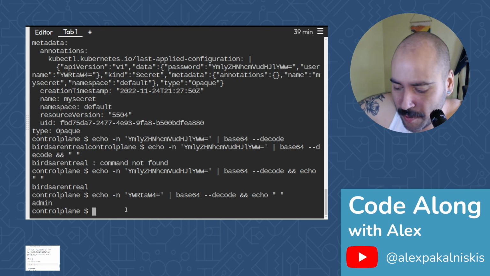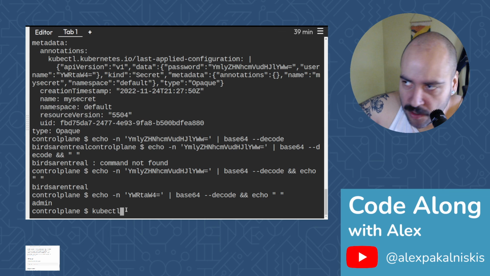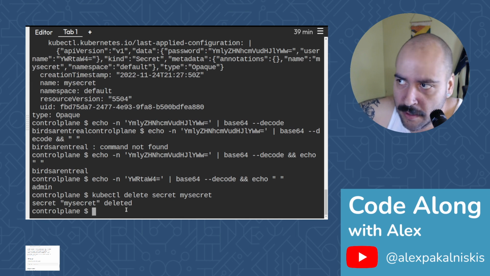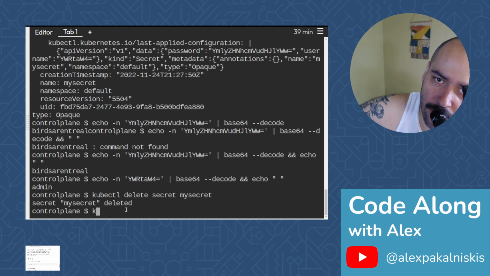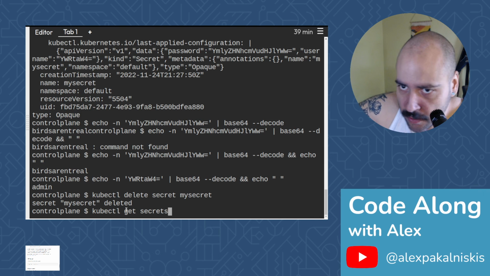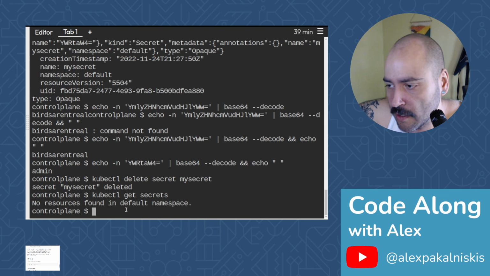Let's do some cleaning up. So to delete this secret, just do delete secret my secret. And now this should be deleted and we can verify that using kubectl get secrets. No resources found. So it's gone. Awesome.